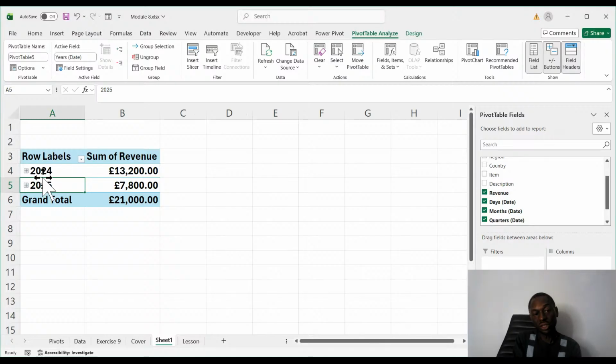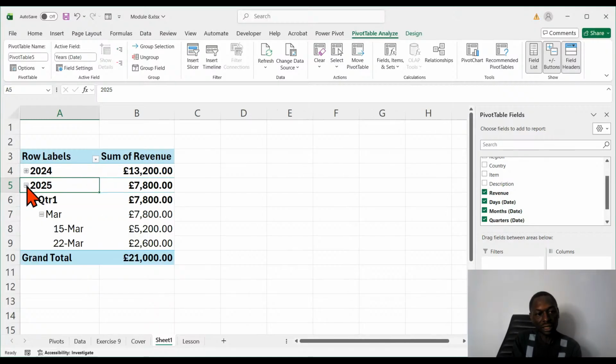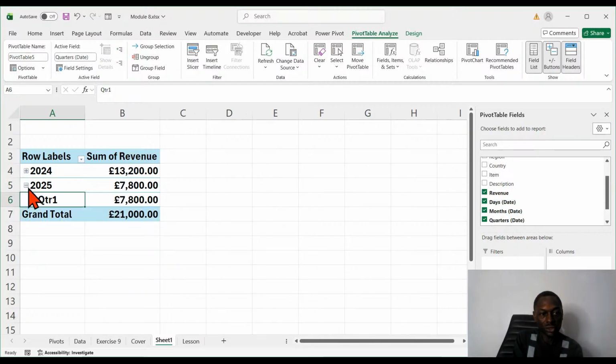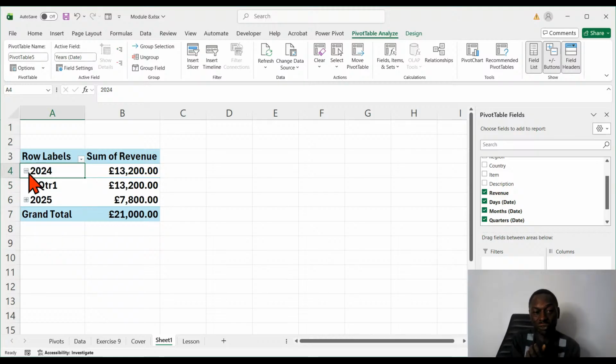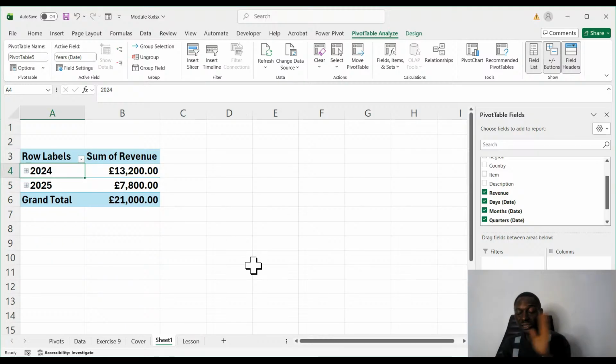So now I have 2024 and I have 2025. And then I've got the quarter as well. So everything is in quarter one. So you can group by quarter, you can group by month, you can group by year. Now, I just showed you what to do if it doesn't automatically give you the year. Remember, it gave me the month and the days with the previous data set. So you just right click, click on group, and then it can help you do your grouping.